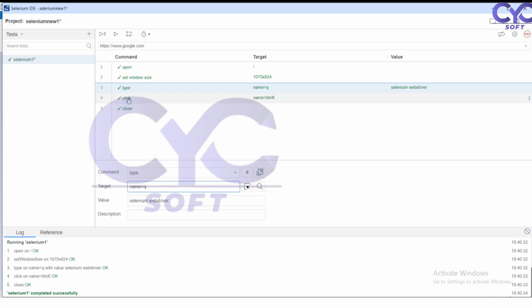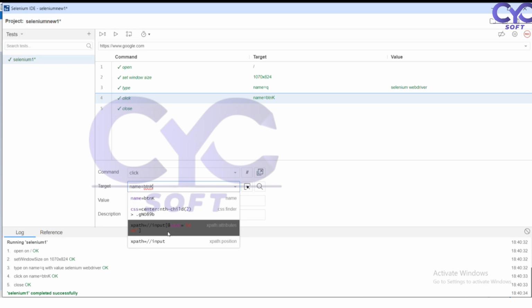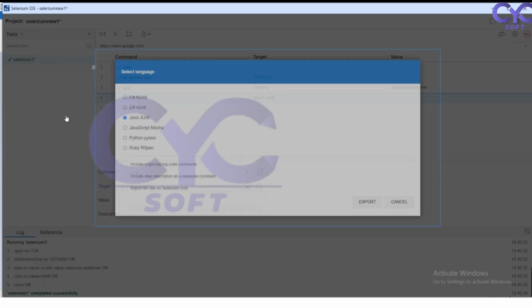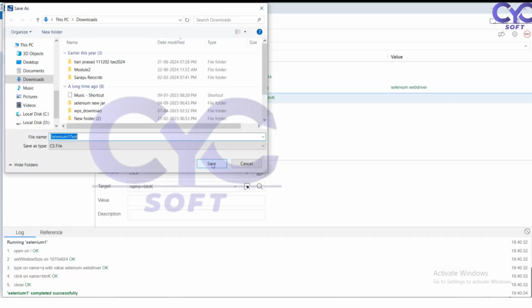You can select the locator by name, you can select it by CSS selector, you can select it by XPath. In XPath also we have two types, absolute XPath and relative XPath. So you can choose any type of XPath here. And another advantage is that we can convert our code into any programming language. Suppose if I want to convert it into C sharp, I can convert with C sharp with NUnit. I can export this one.